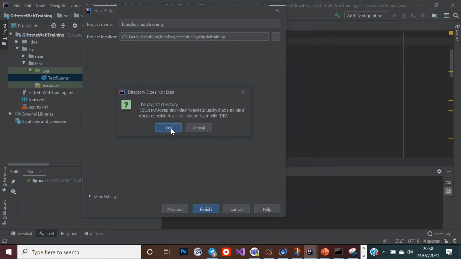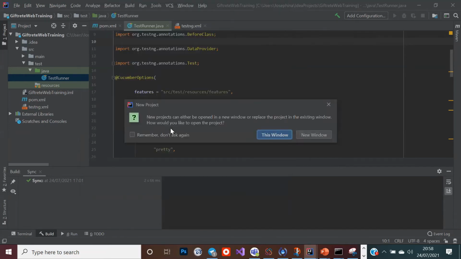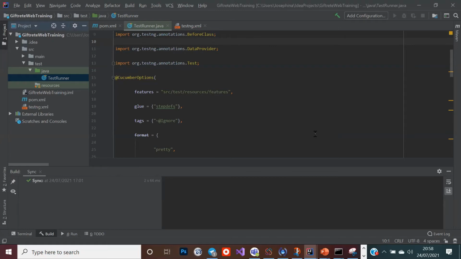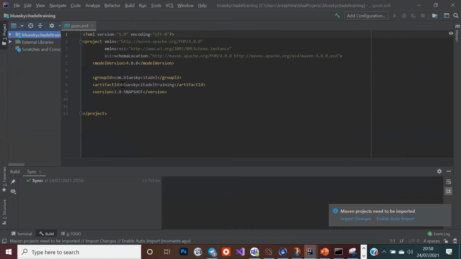Once you click Finish, you click OK. So it's saying the directory does not exist. So I want it to exist, so I click OK. Then I want a new window. So this is my brand new window. And if you notice at the bottom, I already have this message that the Maven project needs to be imported. I'm not going to do anything yet with this until I've sorted out my POMs and quite a few of my setup before I then import the changes.